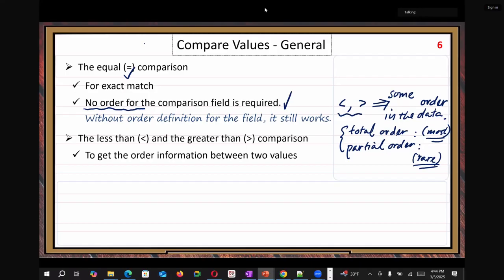But in real-world situations, that's why I put rare here, because most of the time we do not need to deal with the partial order. But I would like to explain it, because partial order is a concept in math. In math, you need to compare two objects, so this concept can also appear in other fields.